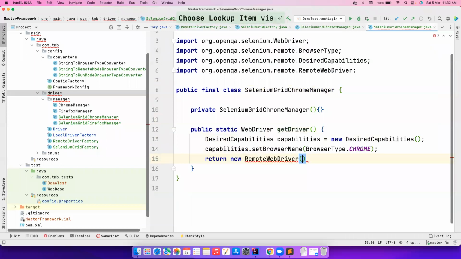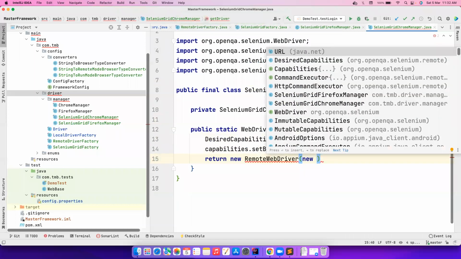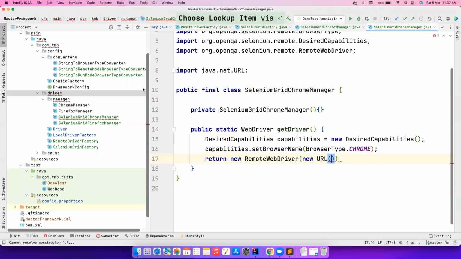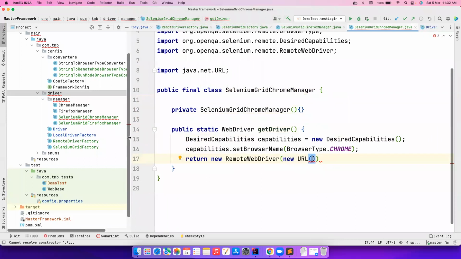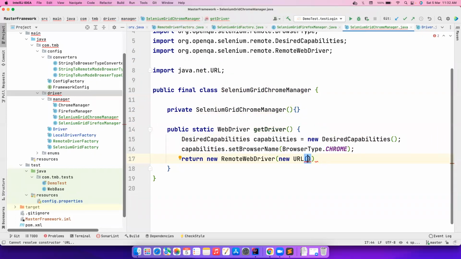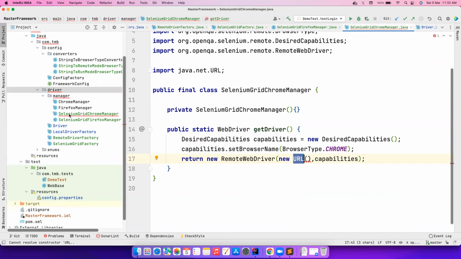And new URL, and the URL is basically what I want from the users, because we need to know where the Selenium Grid is configured. We want the IP address. It can be on our localhost, it can be an AWS machine. We want that, and after that we need to pass the capabilities. So the only thing that is pending is the URL. The better way to get it is from the configuration file.